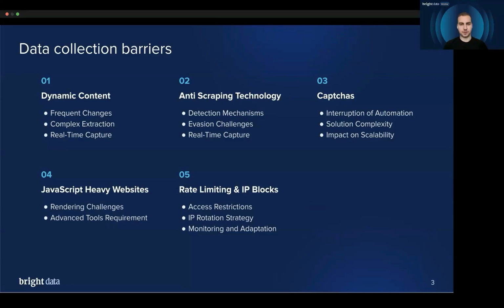Next, CAPTCHAs. We've all seen these before. I actually just posted one on my Instagram story the other day that was extremely complicated that I could hardly solve. So you can imagine as a bot, how do you actually get past all of these CAPTCHAs and advance to the website? Next, JavaScript heavy websites. A lot of websites have a lot of JavaScript. For example, if we have a React website or something like that, and we need a way to actually render that JavaScript and get the dynamic content that's being generated on the page.